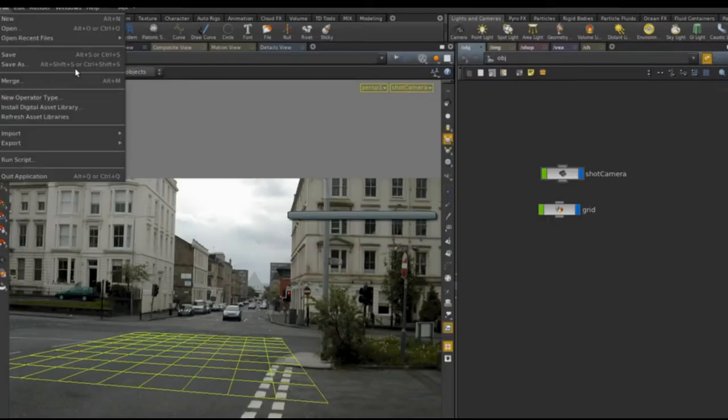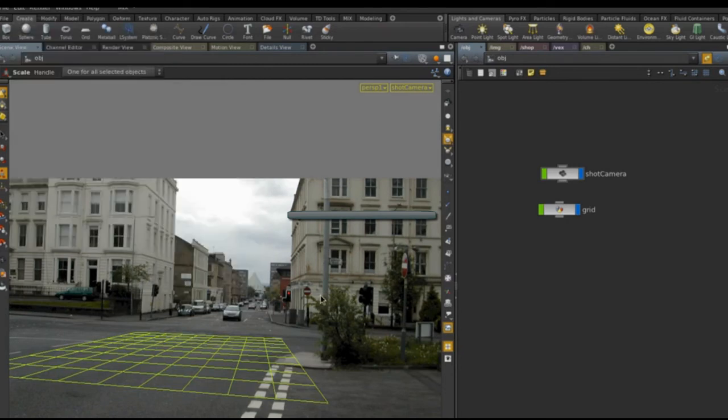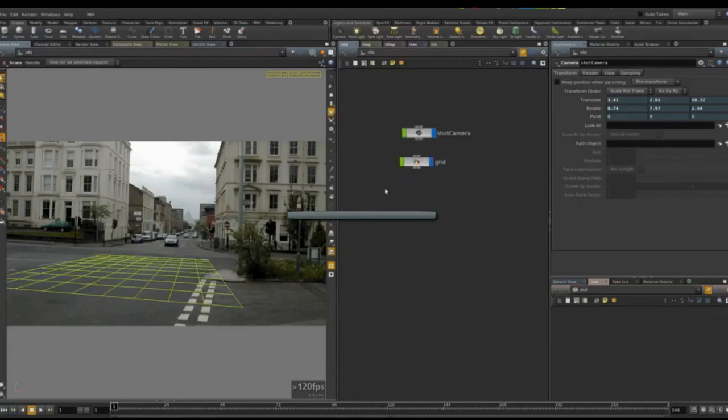So remember that if we go to the preferences and the HIP file options here, the Houdini 1 unit is 1 meter, and one unit of mass is 1 kilogram. So this is very important to me. So what I have here, I'm going to import a model that I use for this.